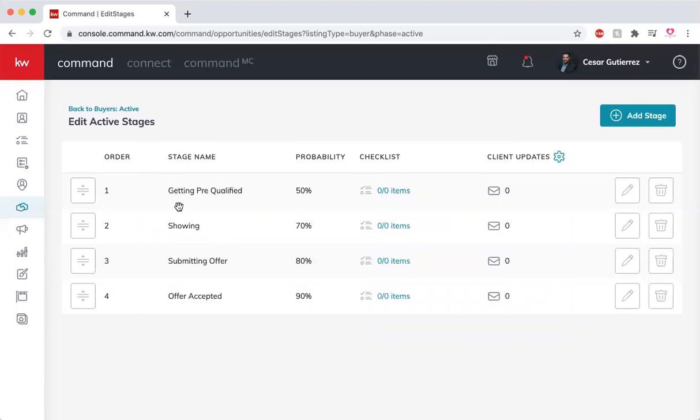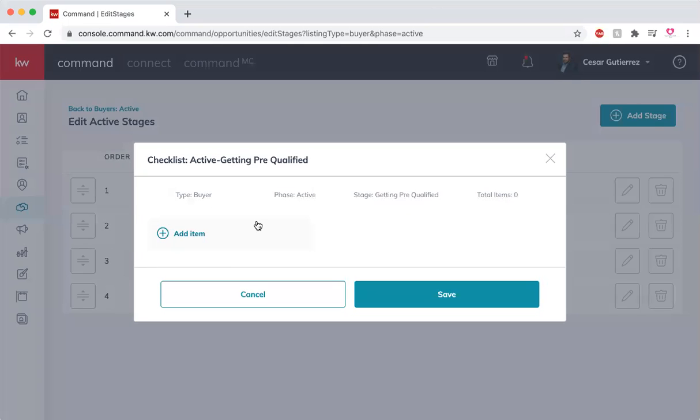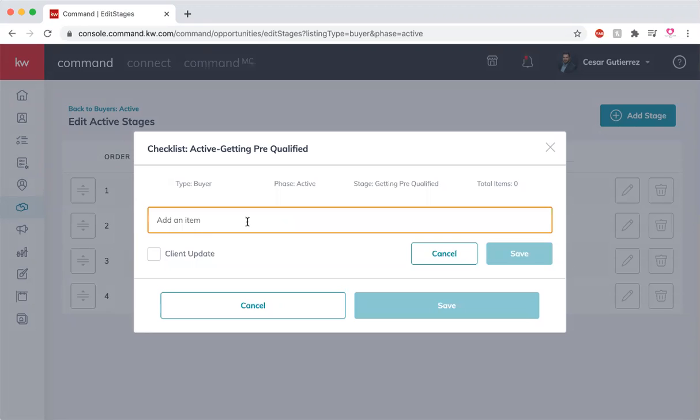Okay, so once you can move them around here. Once you're done with this, what you want to do is go ahead and go back. But here you can add items. So let's say you want to add an item here. It would be get pre-qualification letter. Okay, save.